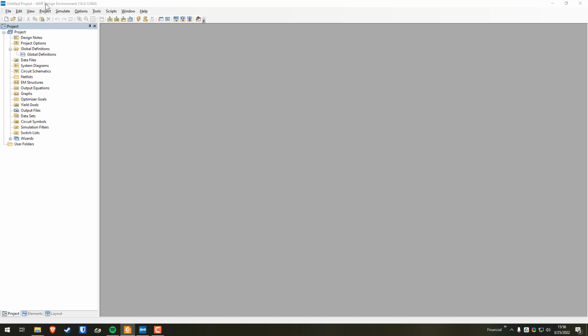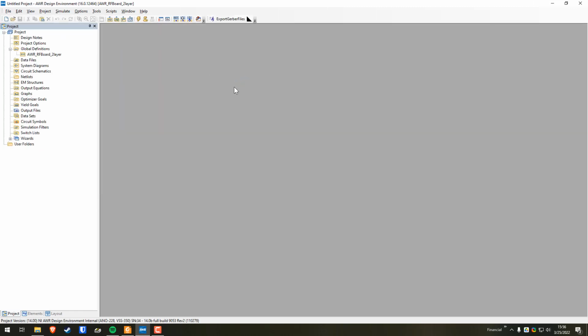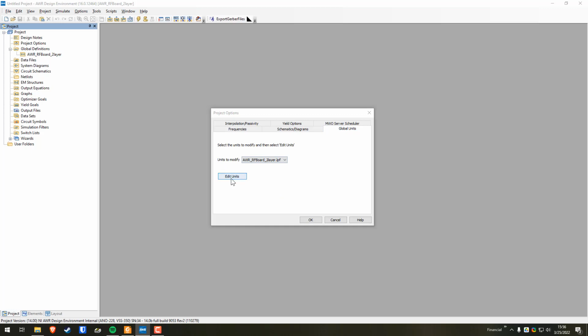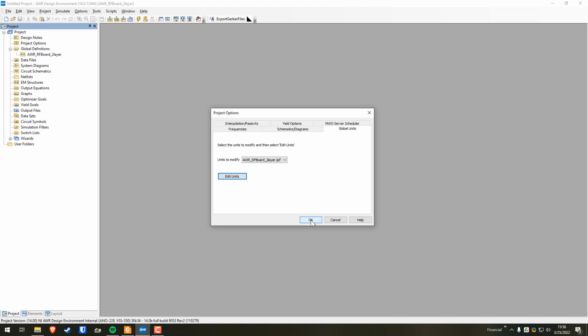The first thing that we're going to do, looking at a fresh project here as we did last time, is File, New with Library, AWR Example Libraries, AWR RF Board to Layer. Today, specifically, we're going to go into project options and talk about the frequency range. Let's simulate from 2 gigahertz to 2.8 gigahertz, which makes our center 2.4 gigahertz, the Wi-Fi band, with a step of 0.02 gigahertz, which gives us 41 data points, with data entry set to units. We're going to go to global units here, edit the units, and make sure that frequency is set to gigahertz, which it is. We're going to hit OK, OK.